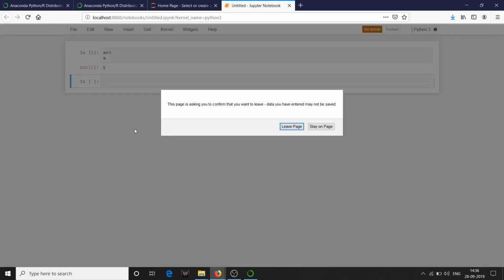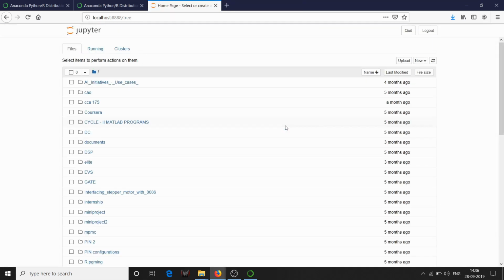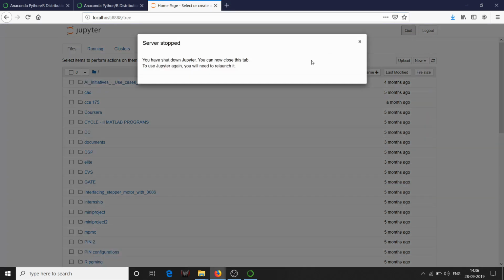Close and leave page. And before coming out of the Jupyter Notebook, don't forget to save your program, otherwise your program will be lost. I'm going to quit. You have shut down Jupyter, you can now close it. Yeah, I'm going to close it.